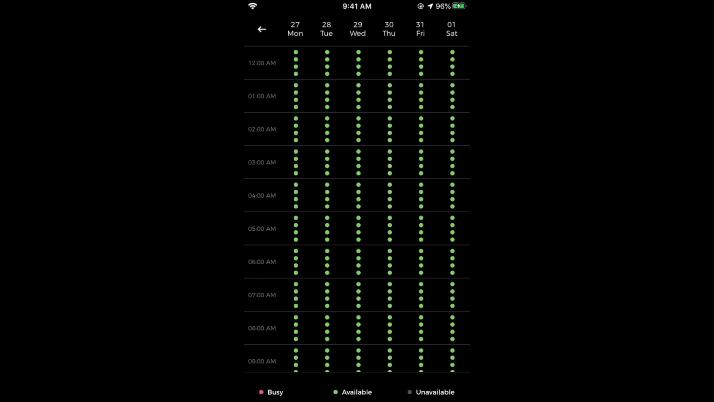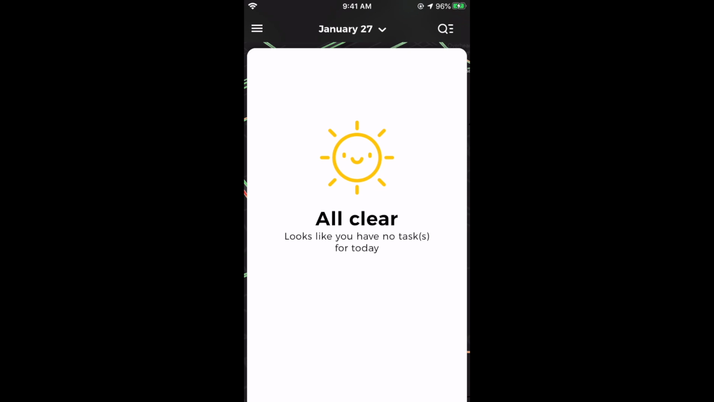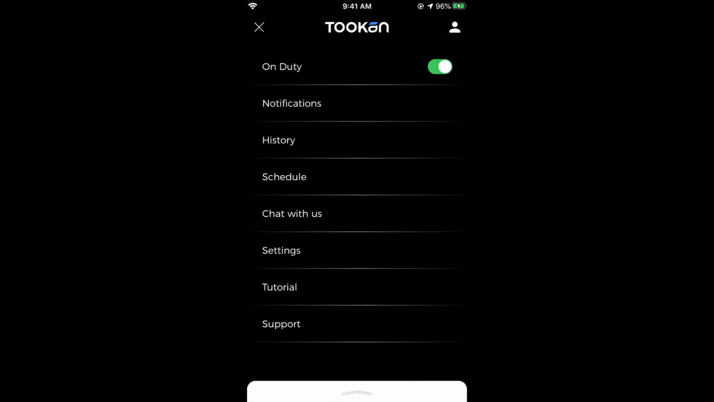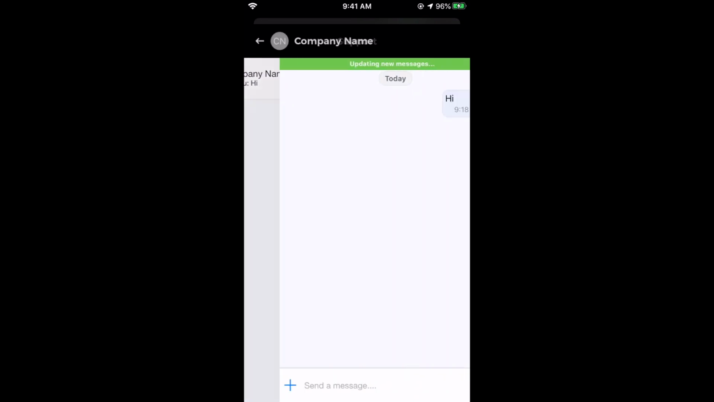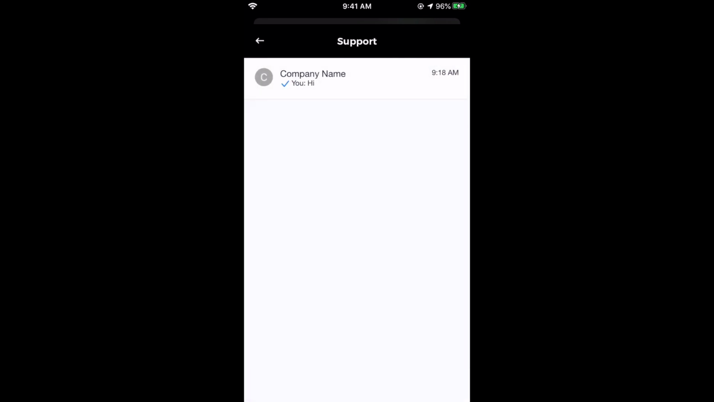This setting is controlled by the admin only. The admin, however, can give the access to the agent so that he can change the schedule as per his timing, whether he's available at the moment or not, whether he's busy or not. So he can simply change these settings. Then again, right below that, we have the option that says chat with us. Through this option, the agent can chat with the admin over the dashboard, or vice versa. The admin can drop a text to the agent as well.